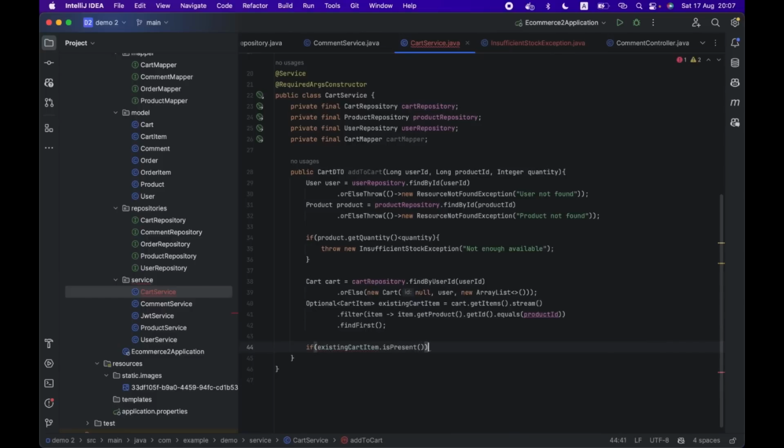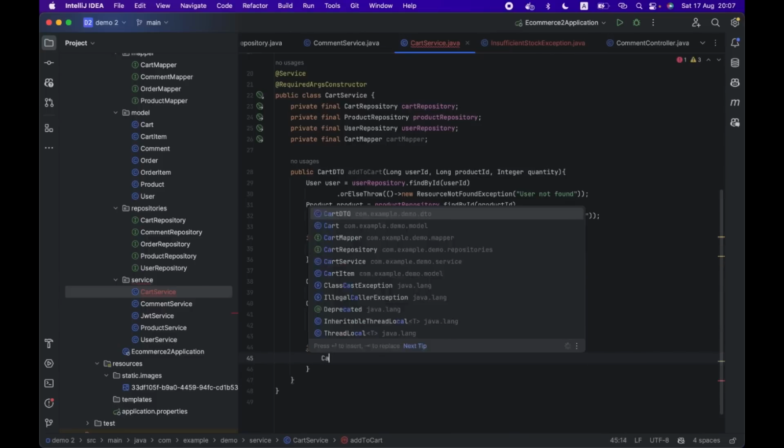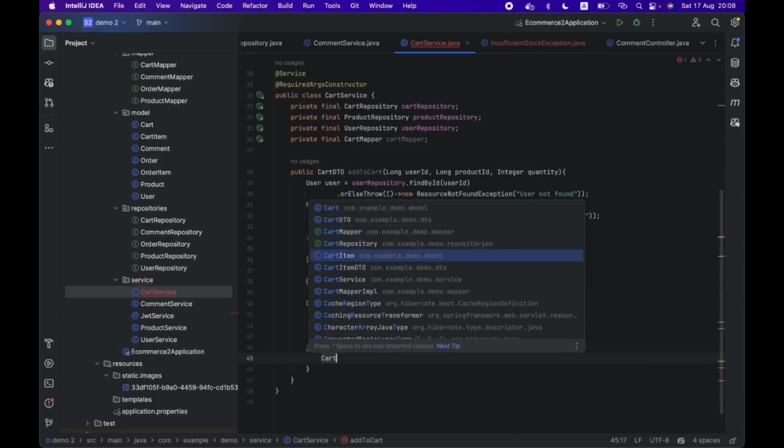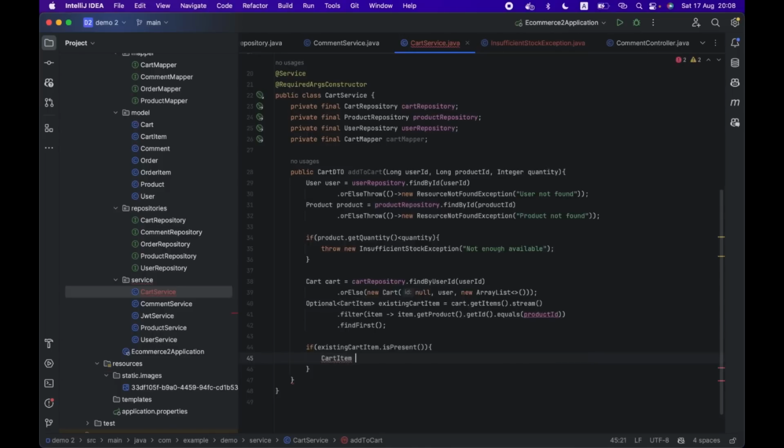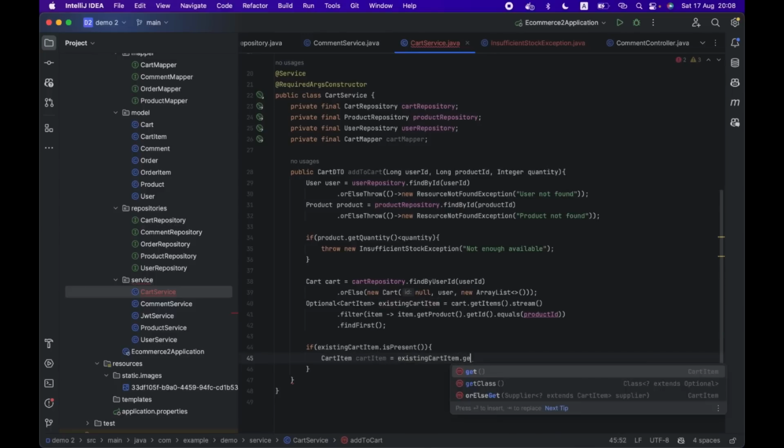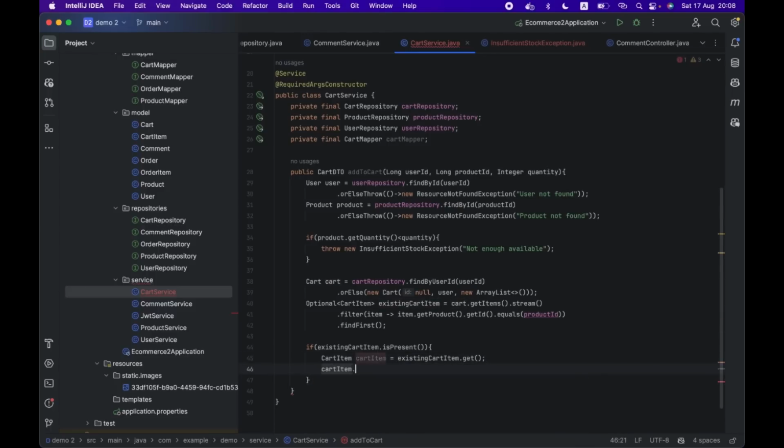And if we have an existing cart item, which means it is present, we can just get this existing cart item and set a new quantity for it instead of adding a new product. So literally we are saying that if this cart item, which means a product existing in our cart, is there, then instead of creating a new cart item, we will just set a new quantity. So that's better than creating a new cart item.